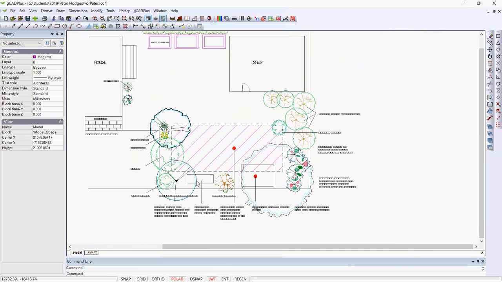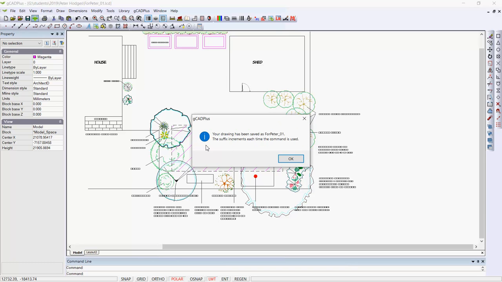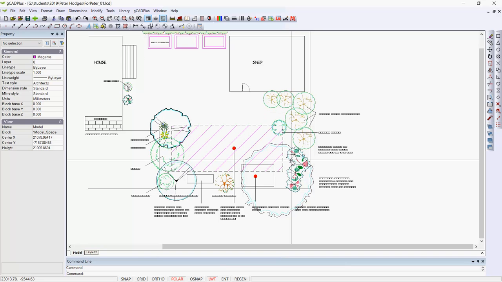Well, we've been doing a considerable amount of work on this design, and it's really good practice to save a drawing like this as a backup version from time to time. Click on the green plus, the incremental save, and the drawing's now been saved as for Peter_1. That means I've still got the drawing called for Peter, but I now have an additional copy, for Peter1, and we can go on working.